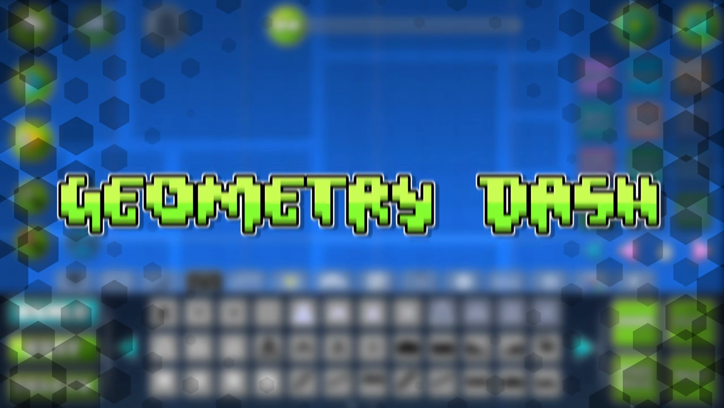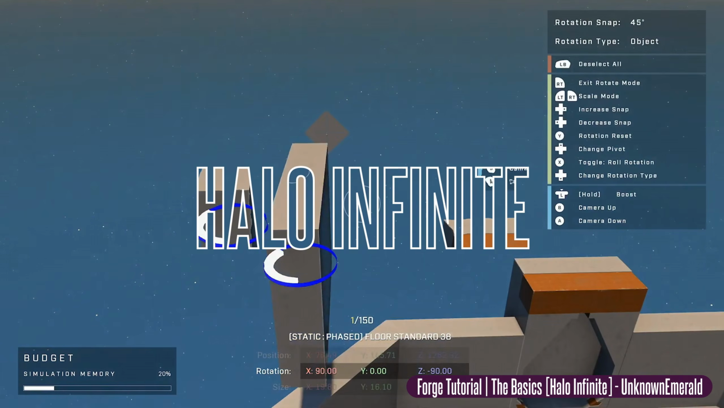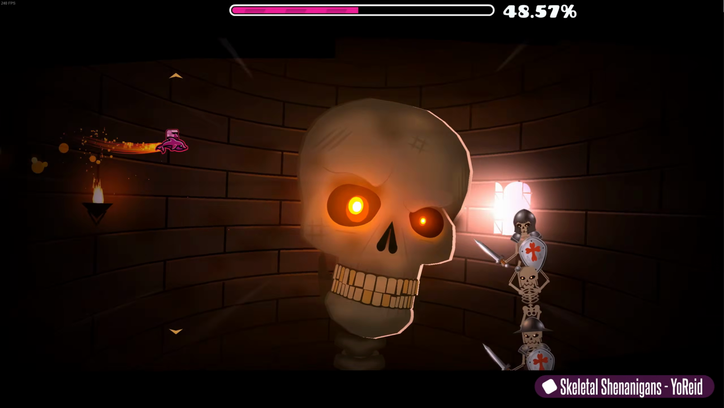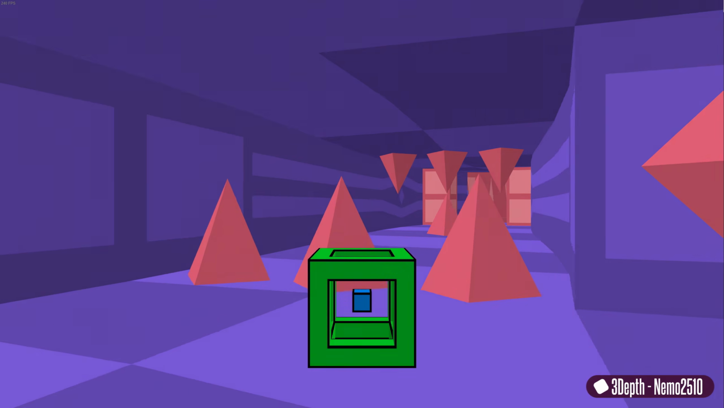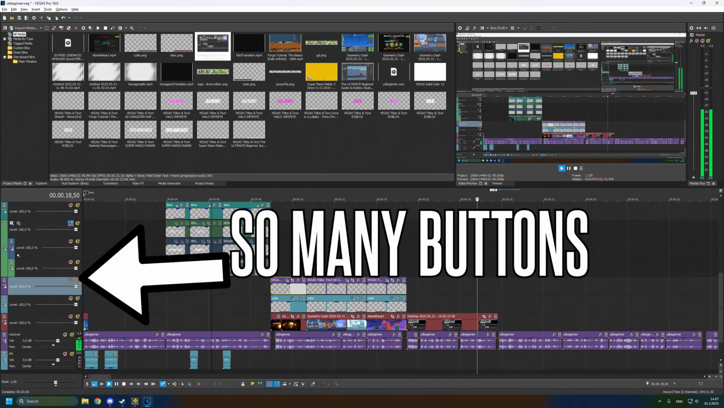The Geometry Dash level editor is a very powerful editor. It's arguably one of, if not the best level editor out there in any game. Creators have managed to make so many amazing levels, not only visually, but technically as well. However, like with any complex editor, there's a steep learning curve.